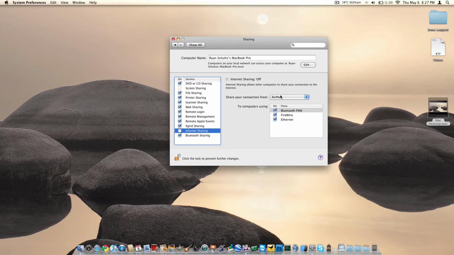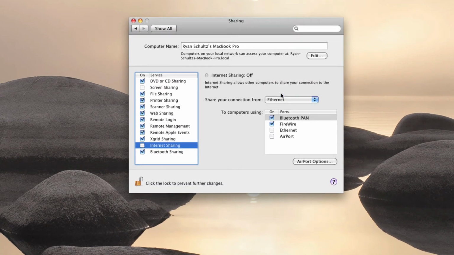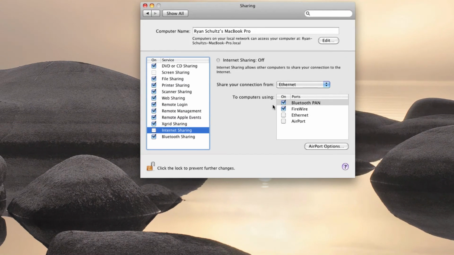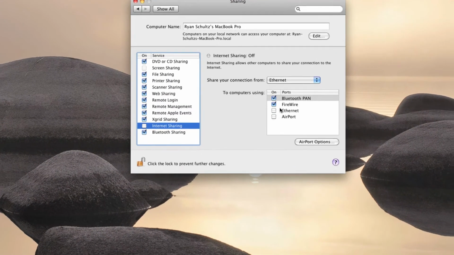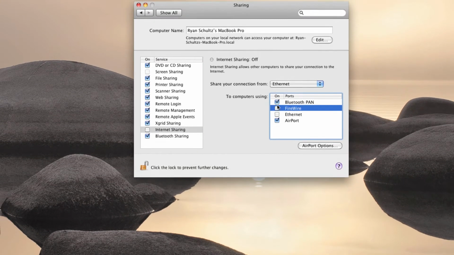Share your internet connection from: we want to share it from your Ethernet because that's where it's coming from. To computers using what? Well, let's say AirPort. Don't really need to connect anything through FireWire or Bluetooth.